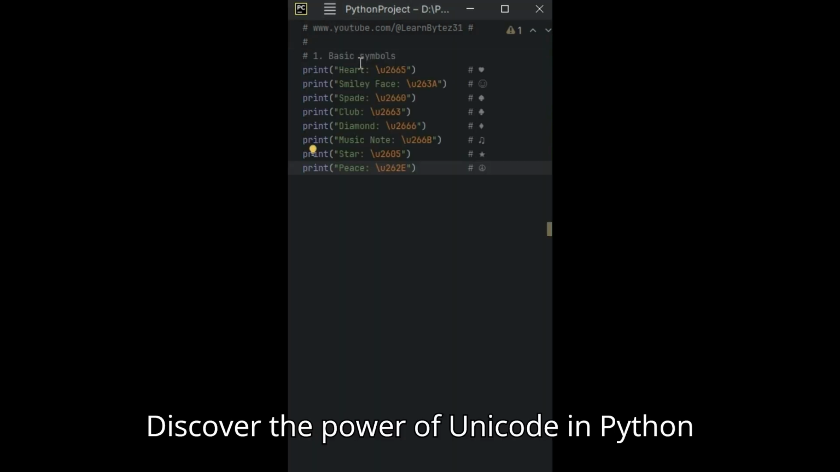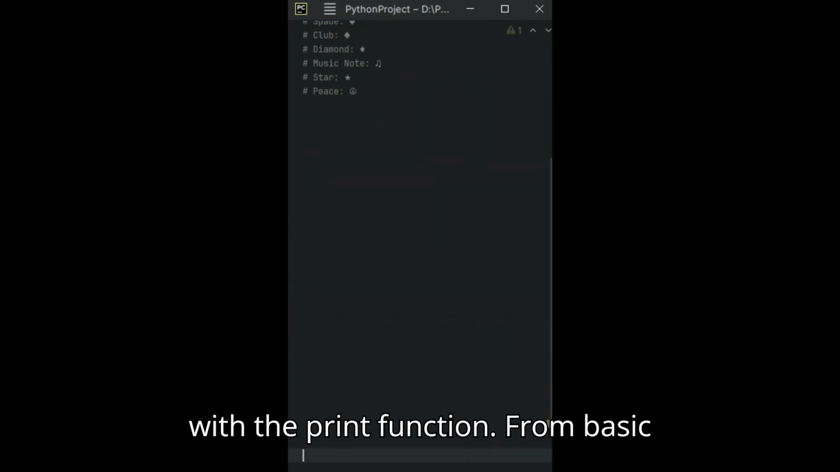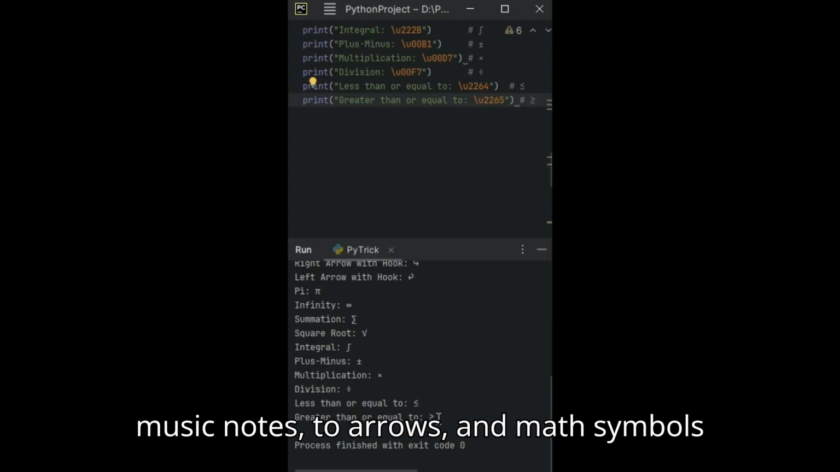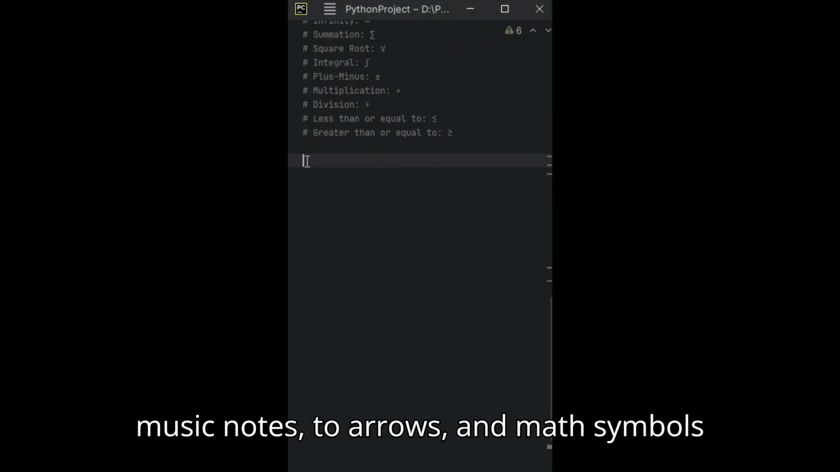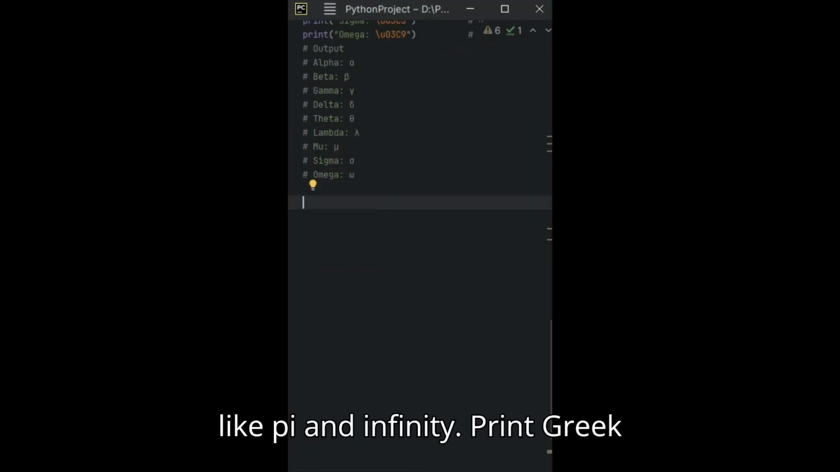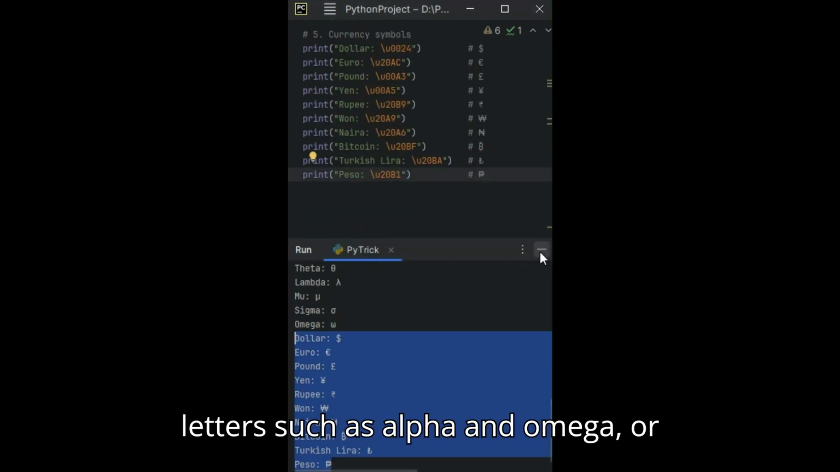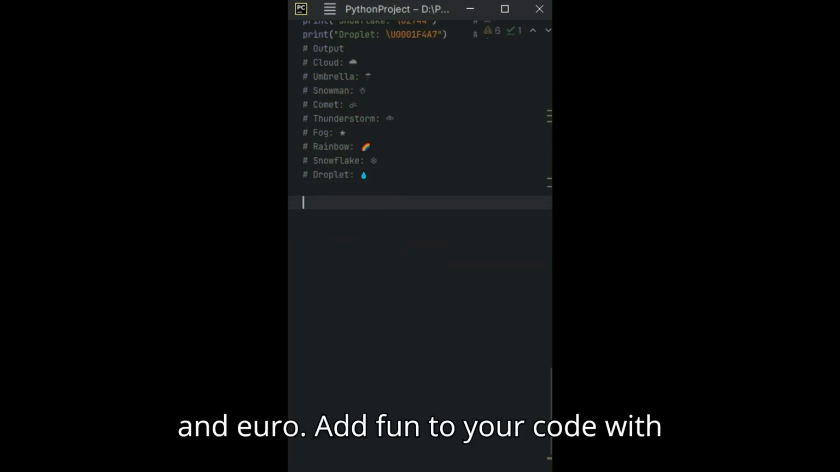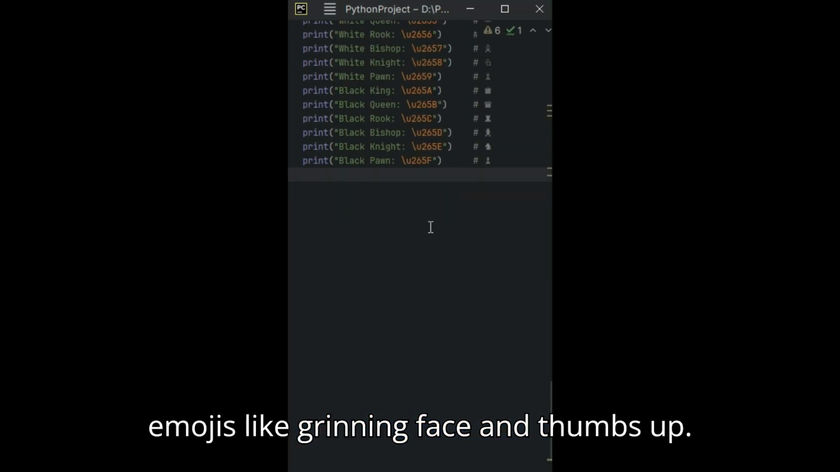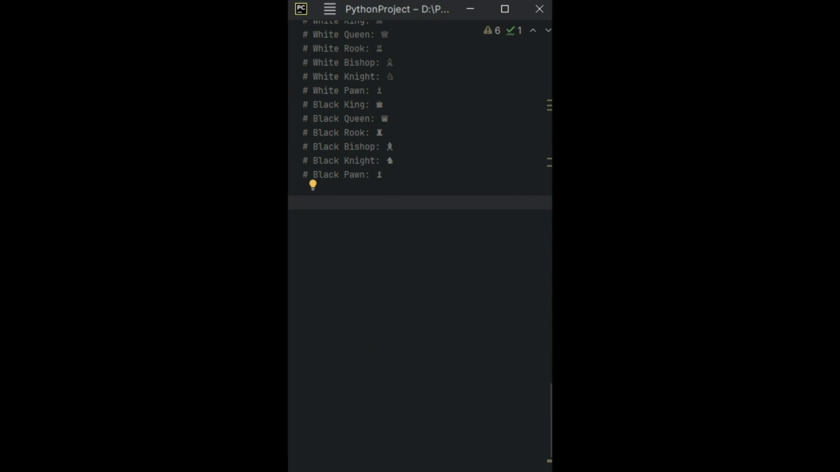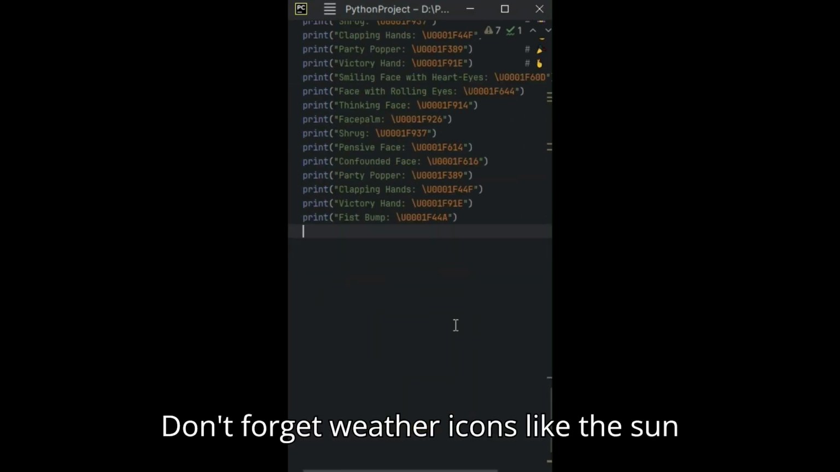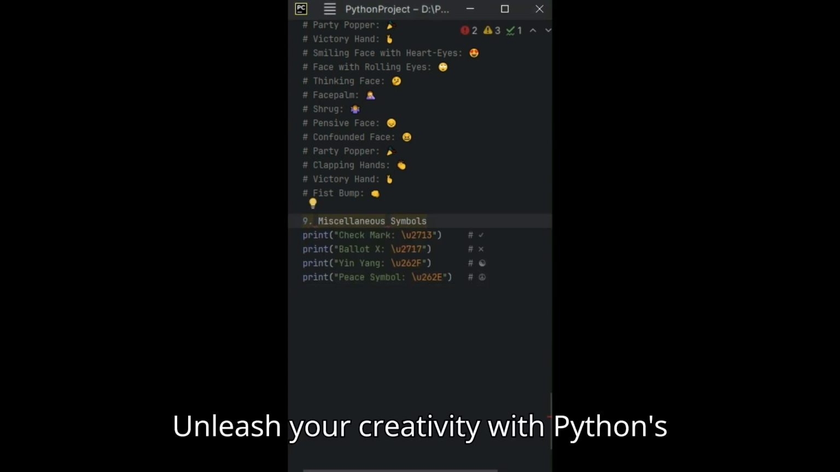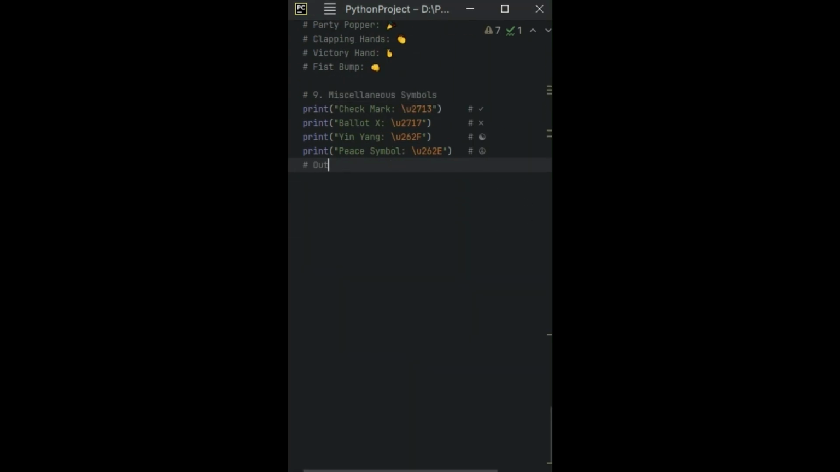Discover the power of Unicode in Python with the print function. From basic symbols like hearts, heart suit, and music notes, to arrows, and math symbols like pi and infinity. Print Greek letters such as alpha and omega, or currency symbols like the dollar and euro. Add fun to your code with emojis like grinning face and thumbs up. Don't forget weather icons like the sun and snowflake, and even chess pieces. Unleash your creativity with Python's print.